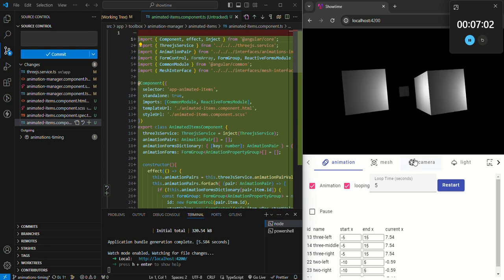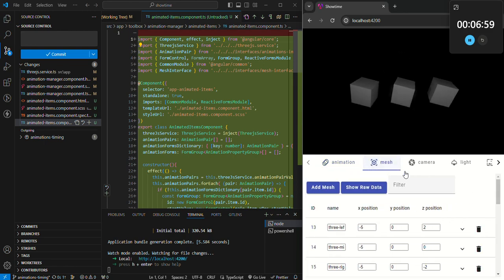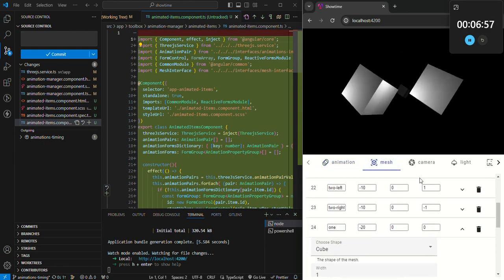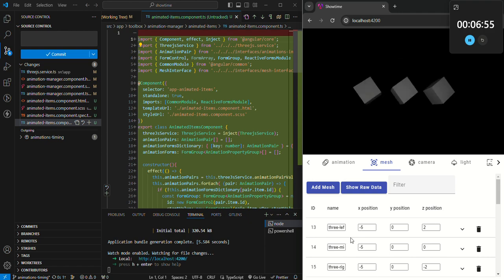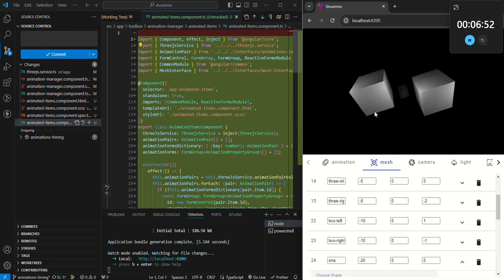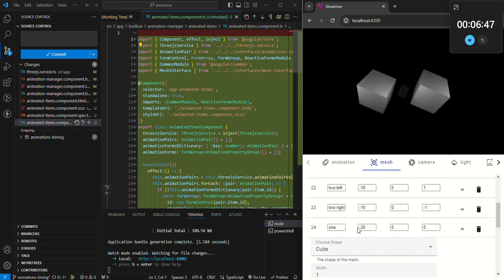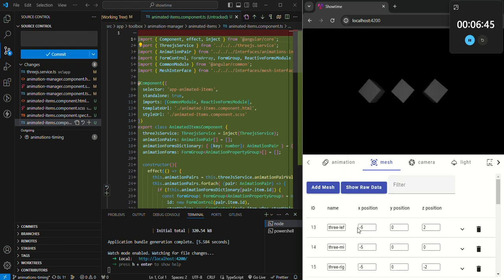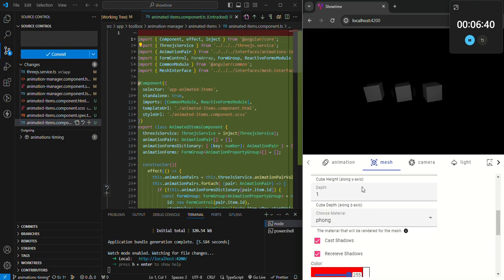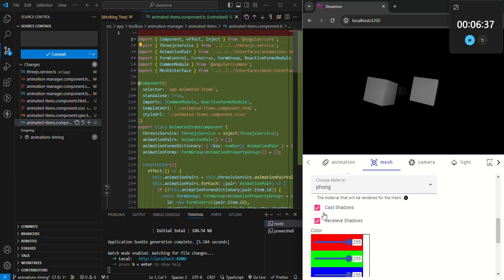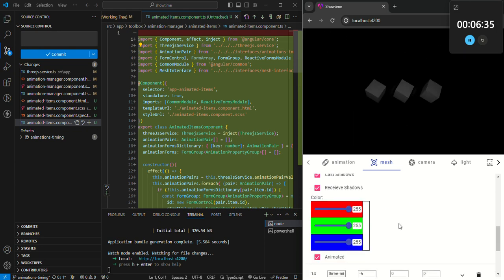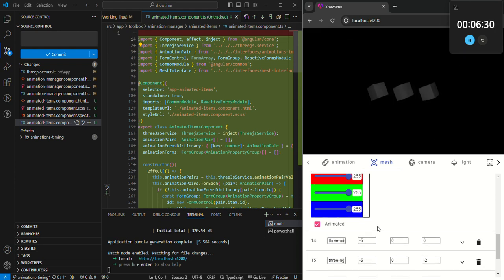Anyways, as per usual, I'm just going to go over this. Basically, we have six meshes. I named them three threes: the first three are three left, three right, three middle, then two left, two right, and then one. They are all cubes, all one by one by one. There's really no reason to cast and receive shadows, so we could probably get a performance bump by removing those. They're all white, they are all animated, and that describes all of them.